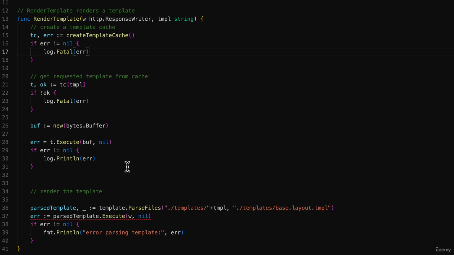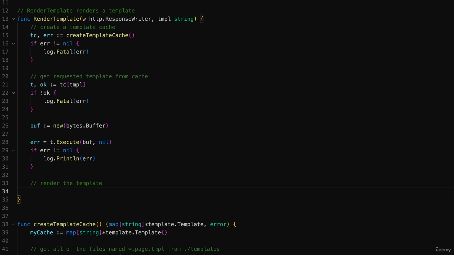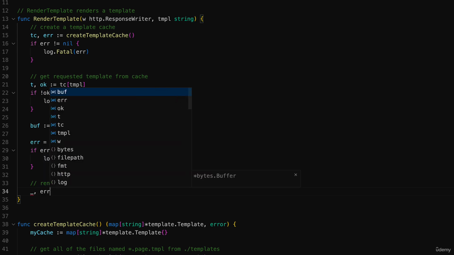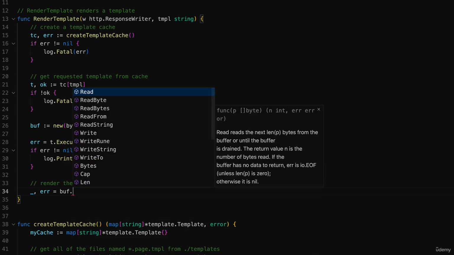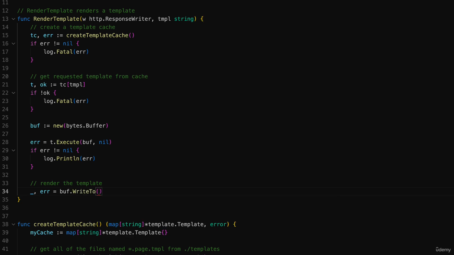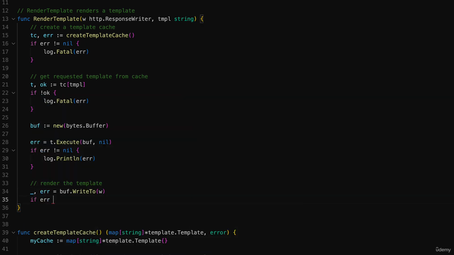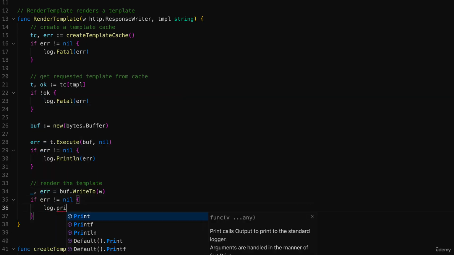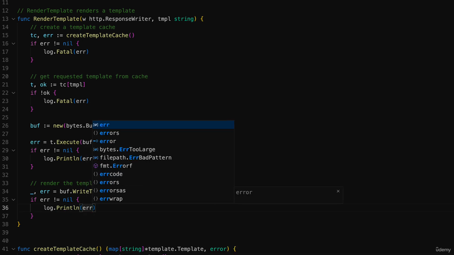And that finally means I need to make a slight change to the way that I actually render the template, okay? It can't be like I've done it here. In fact, I can delete this entirely. Instead, I can say, ignoring the first return value but checking for an error, when I call buff, that variable I declared on line 26, dot WriteTo, a built-in method that's available to that type, I'm going to write to my response writer. Okay, and now I can check for an error. If error is not equal to nil, then I can log.Println the error. Okay? And that's all I need to do at this point.